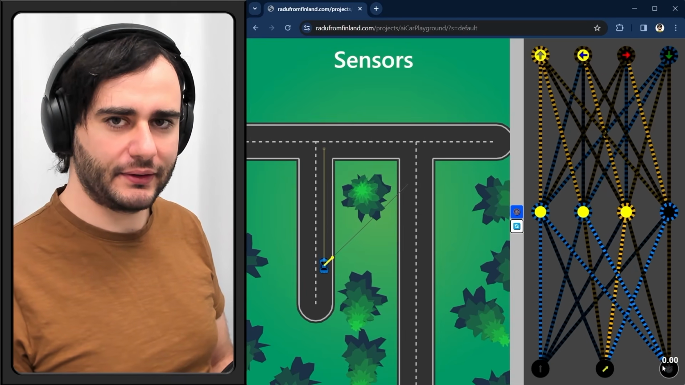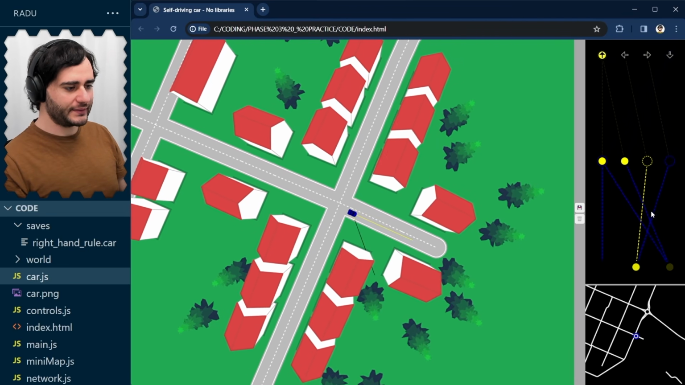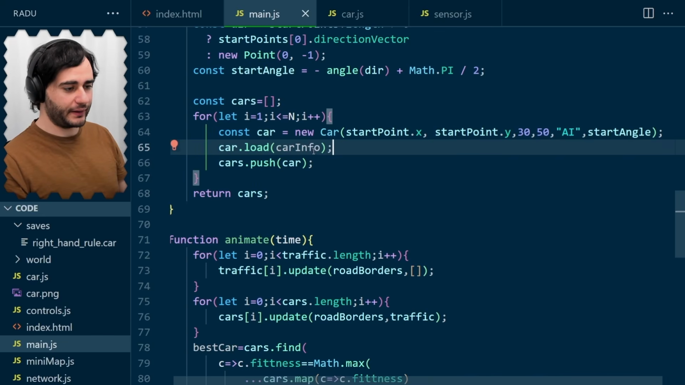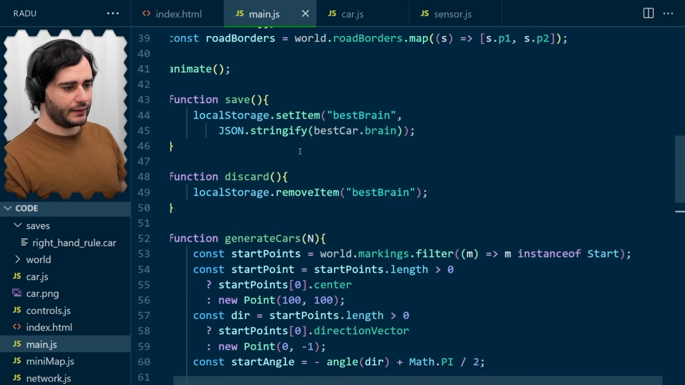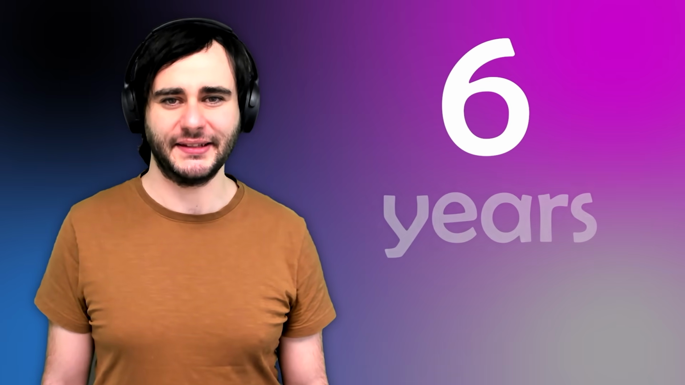Learn the fundamentals of neural networks from one of the most popular machine learning instructors, Dr. Radu. In this unique hands-on course, you'll learn core concepts and manually tweak network parameters to create a self-driving car. While this is phase 3 of his machine learning series, it's fine to start here. So let's get started. I've been wanting to make this course for 6 years.